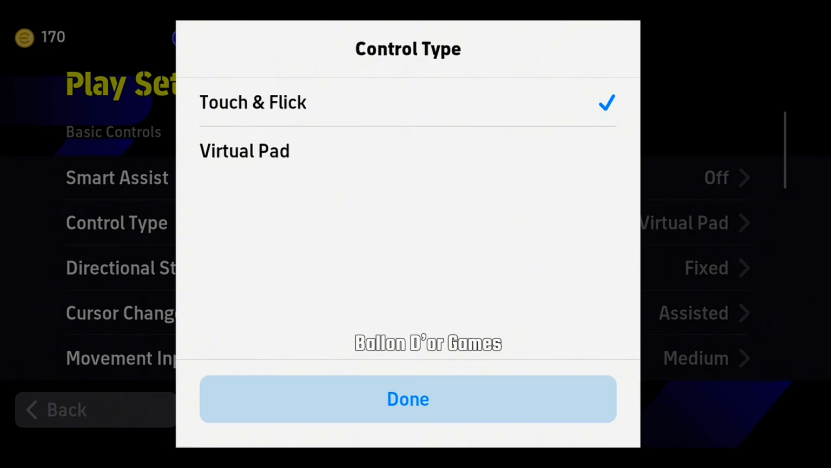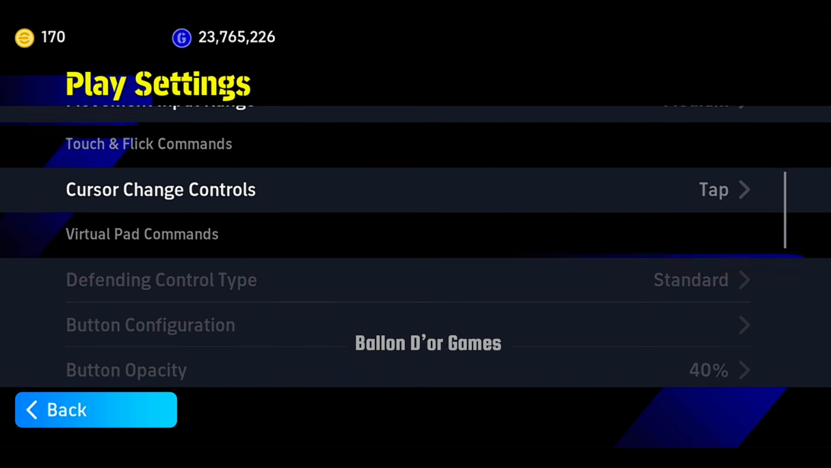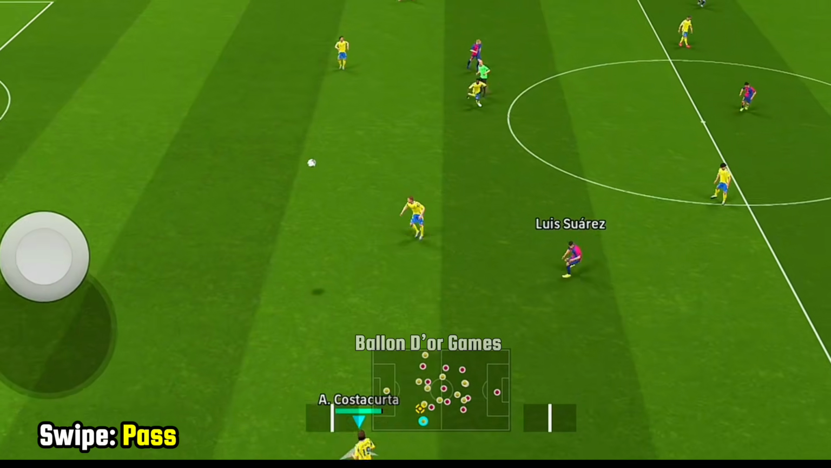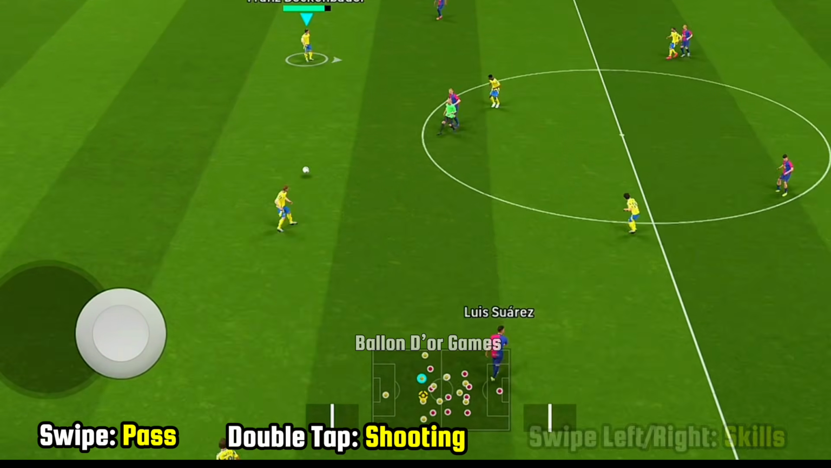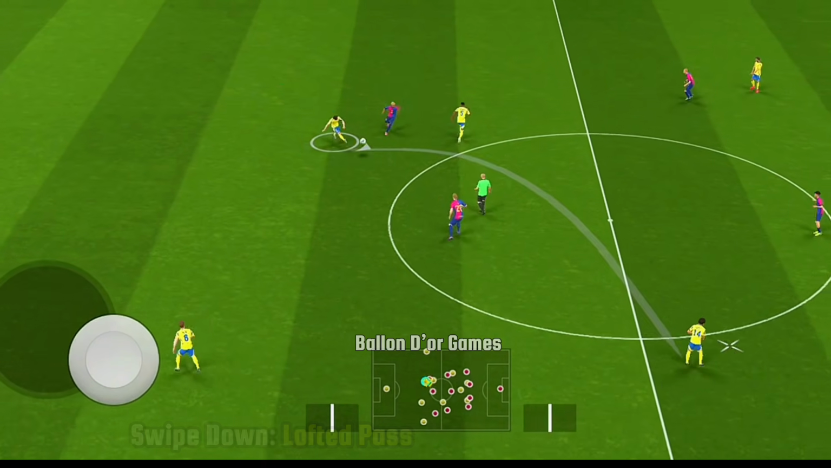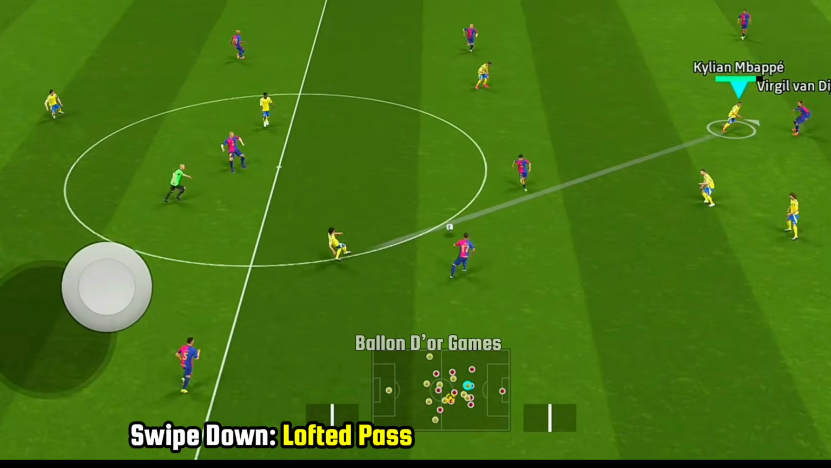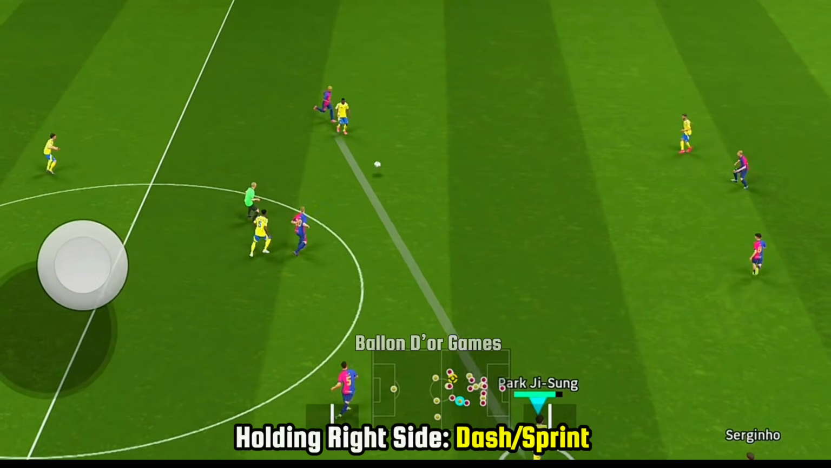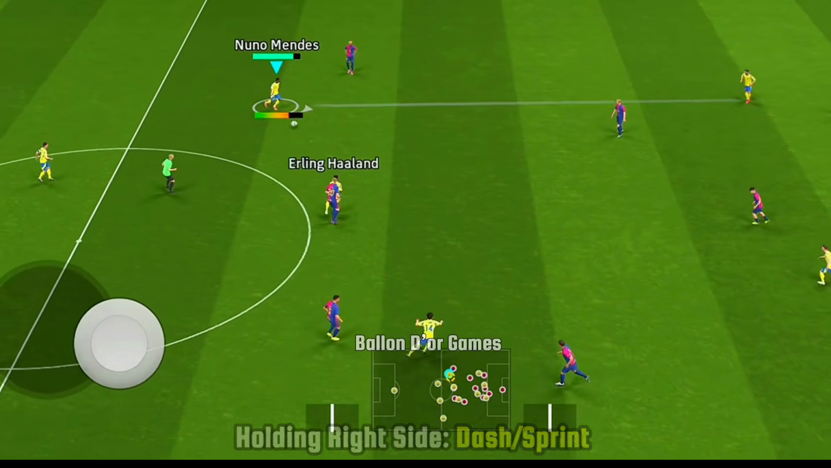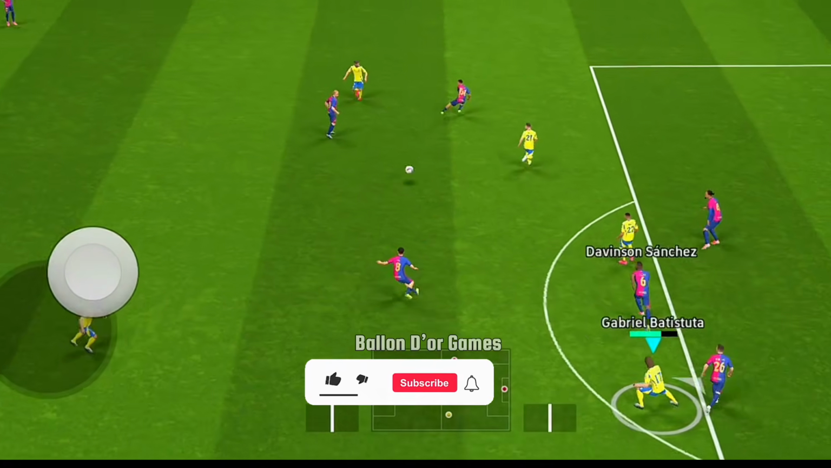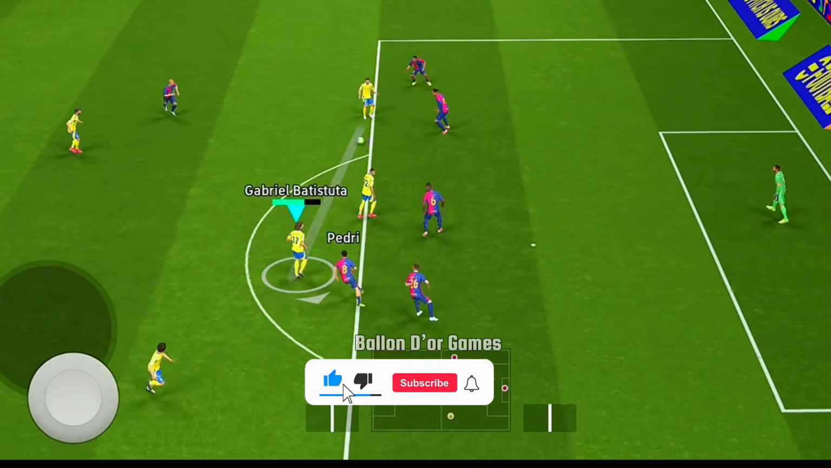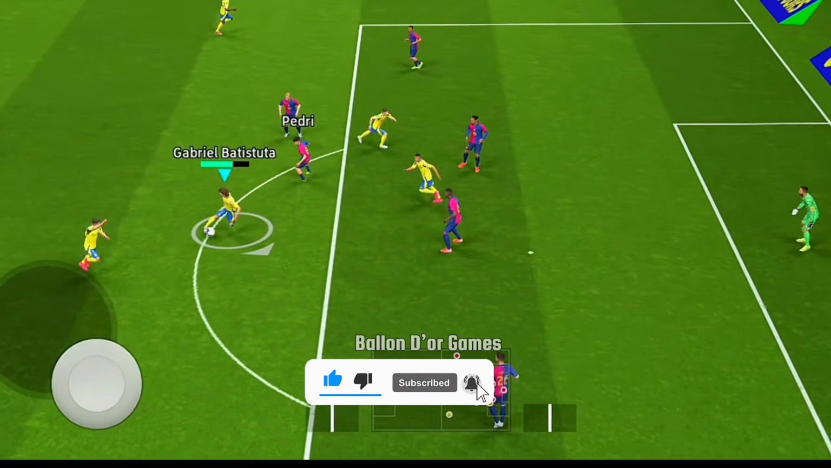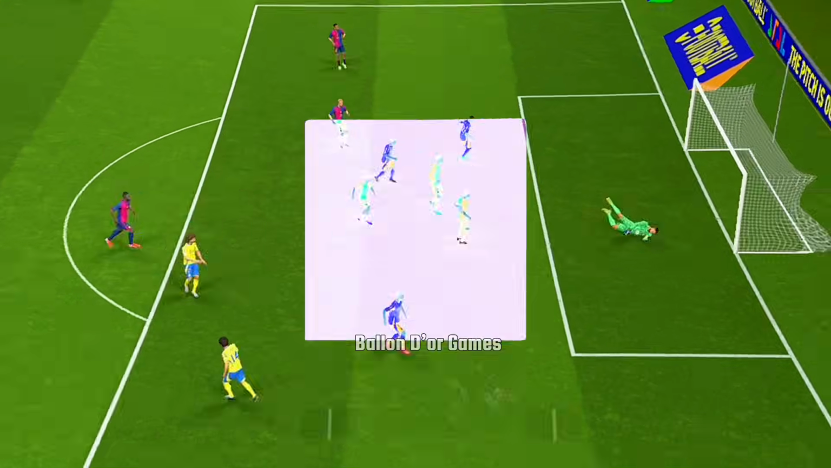For advanced controls, recommended settings: swipe to pass, double tap to shoot, swipe left-right to perform skills, swipe down for lofted pass, tap player for cursor change, sprint by holding the right side. This setup gives you more fluidity for quick moves and tight gameplay. Bonus tip: practice swipe controls in training before using them in matches.